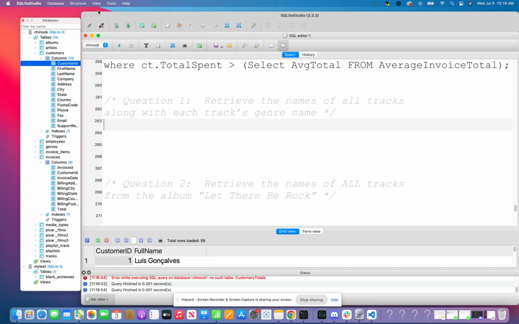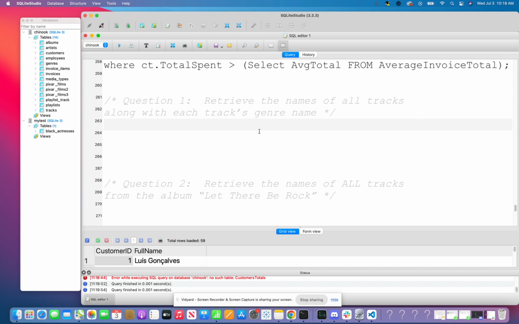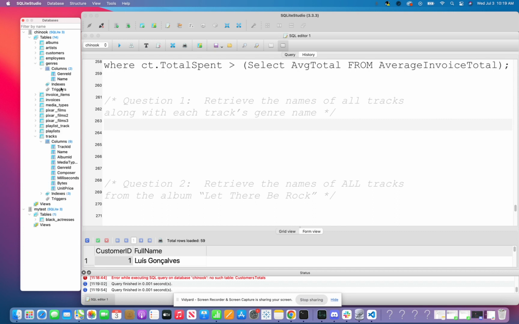I'm going to view my database. I'm going to collapse all the tables on the left-hand side, and I have the first question here for us. Retrieve the names of all tracks along with each track's genre name. Feel free to pause the video if you want to try it on your own, but we've already agreed our two tables. We need the tracks table, so I'm going to expand it, and we need the genre table. And we want to retrieve the name from each one of these tables.